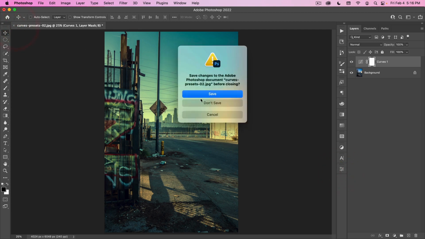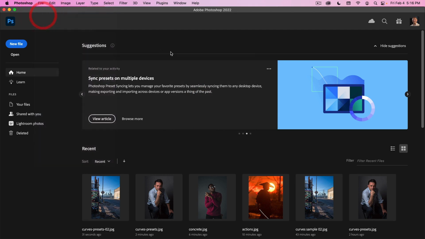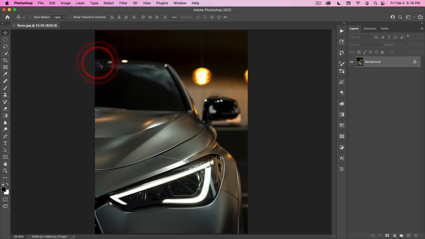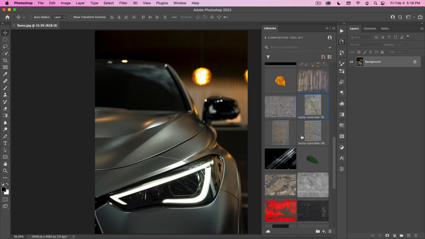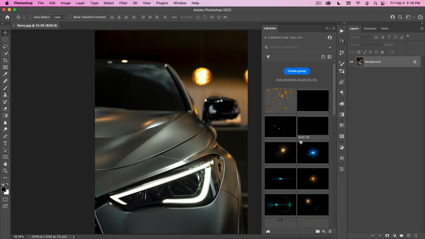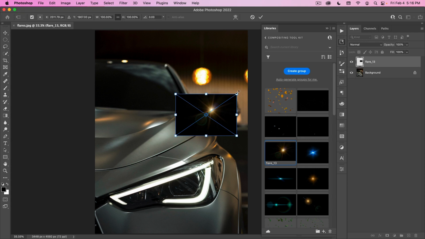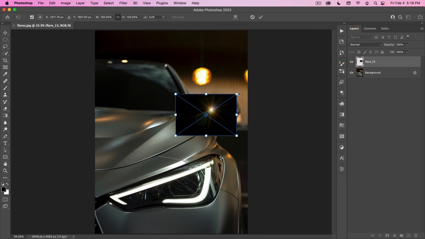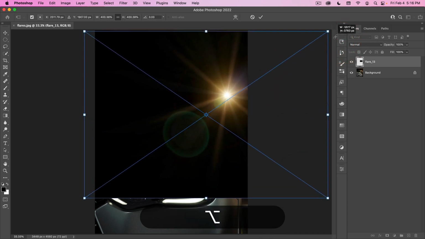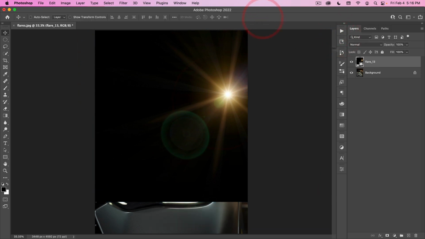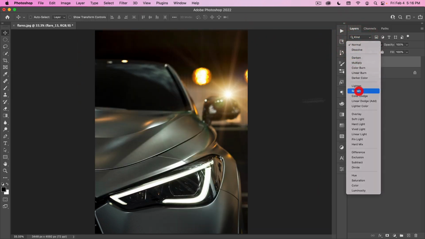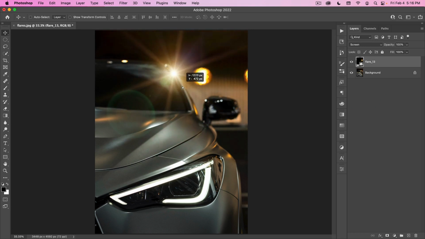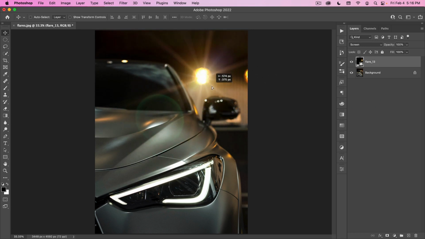Next, let's go ahead and close this and open up the flares. Here I want to show you what you can do with some of the flares that come with your pack. So let's go to our library again, and let's scroll up here. And let's take this first flare here, drag that in. We'll go ahead and minimize that, and then we can just make this bigger. Click on our check mark, and we want to put this on screen. And now we have this flare that we can just move around and put wherever we want.